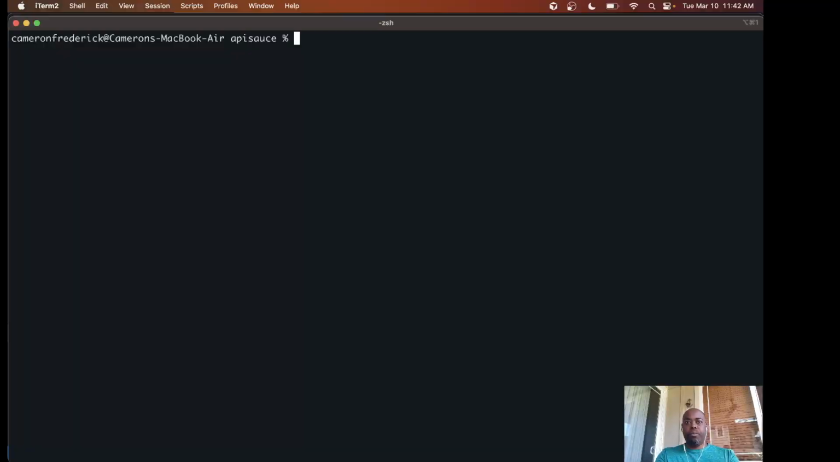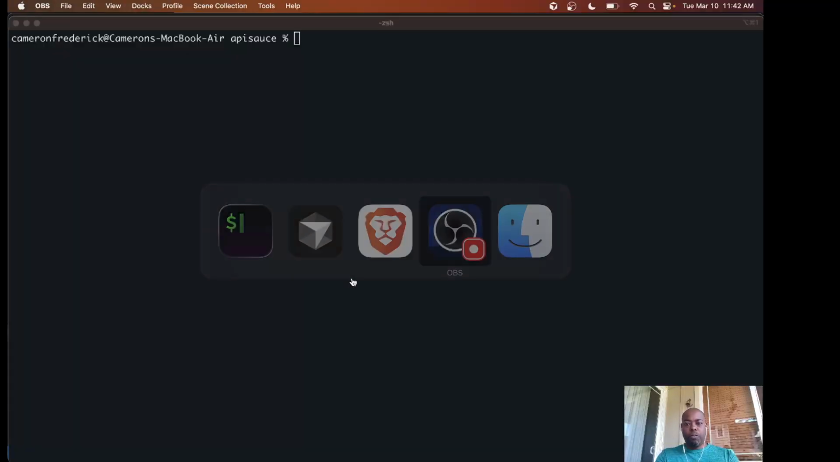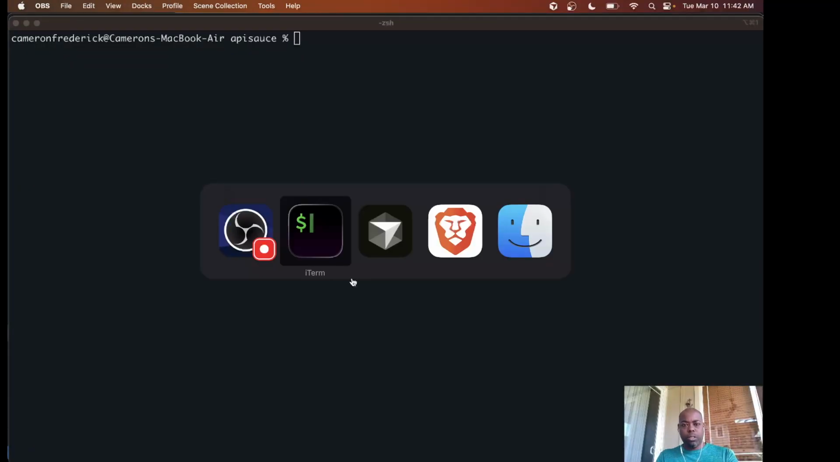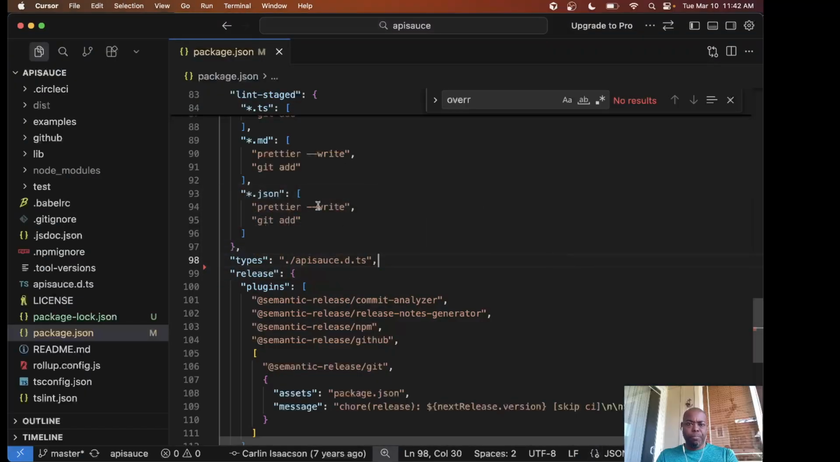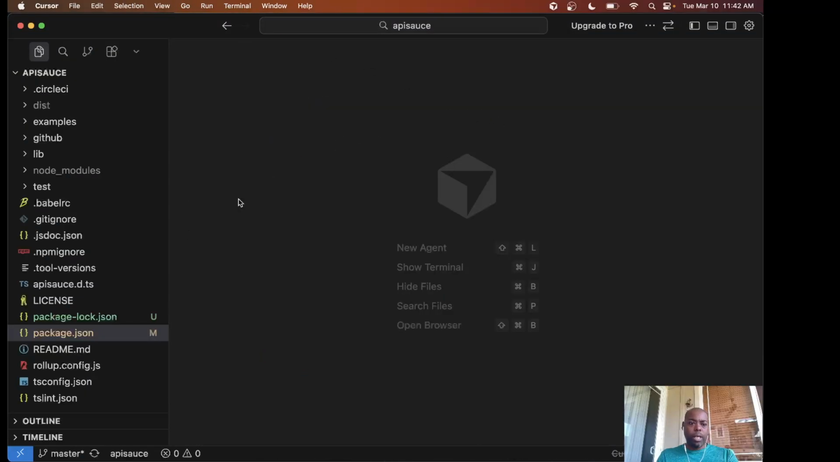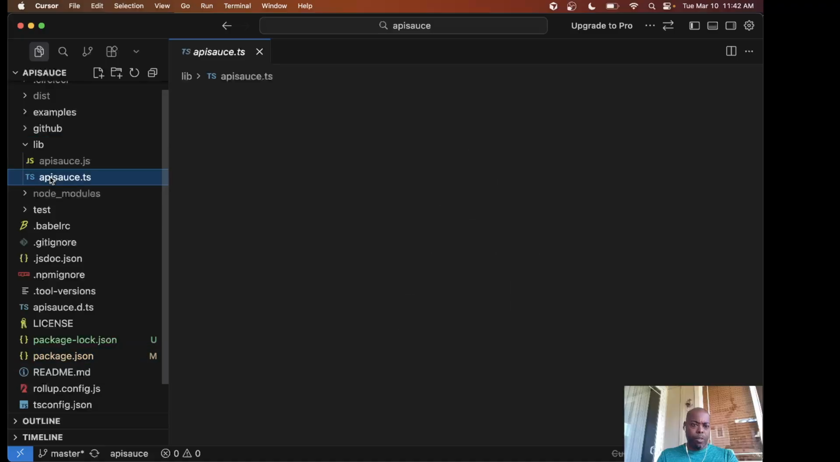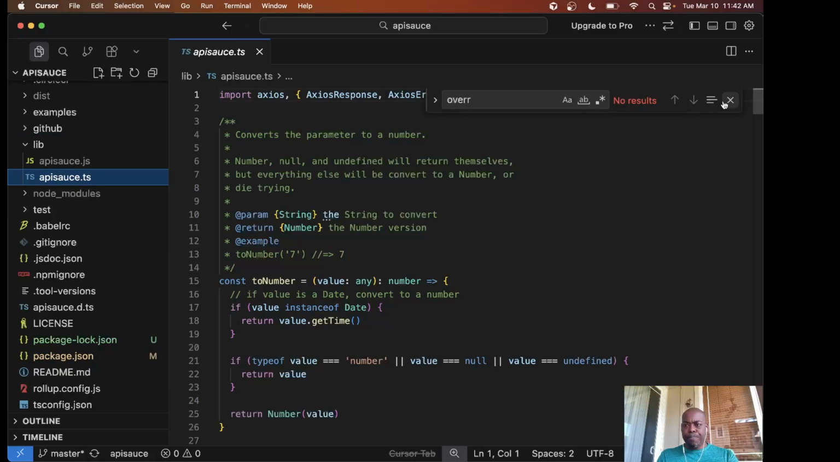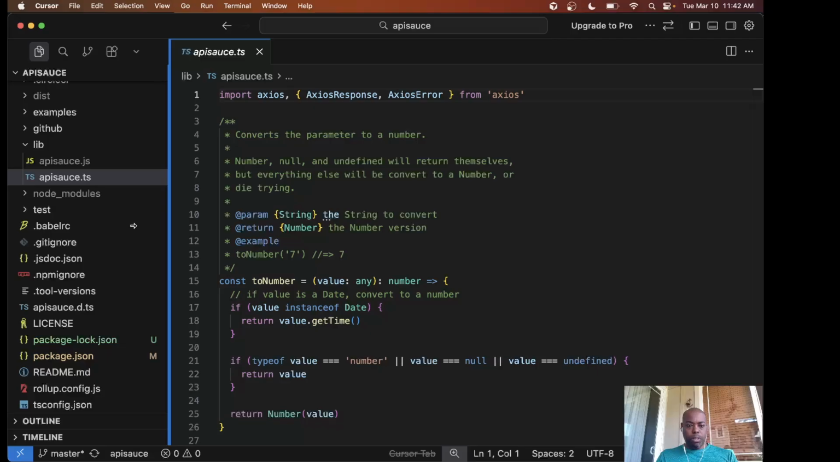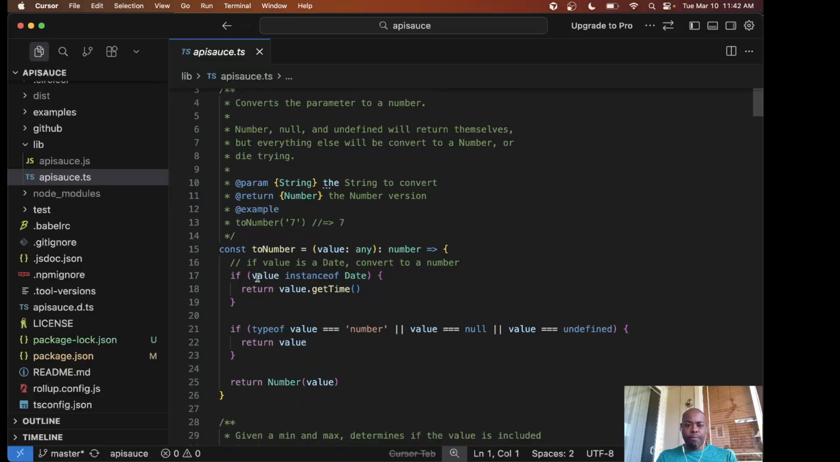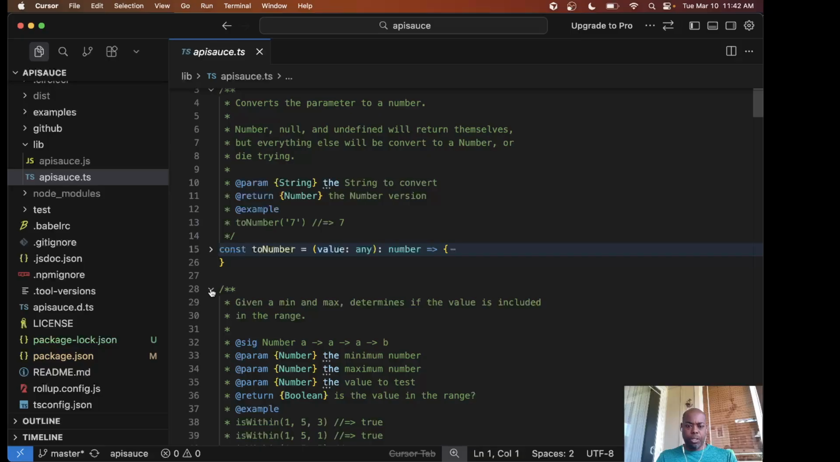Now, let's go back to Cursor. We can close this now. We want to come into, not the data definition, but lib. Let's give ourselves a little more space. Okay, we're good there. All right, so this is the file, API sauce.